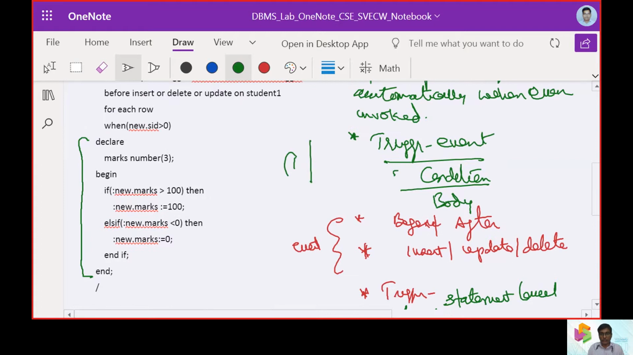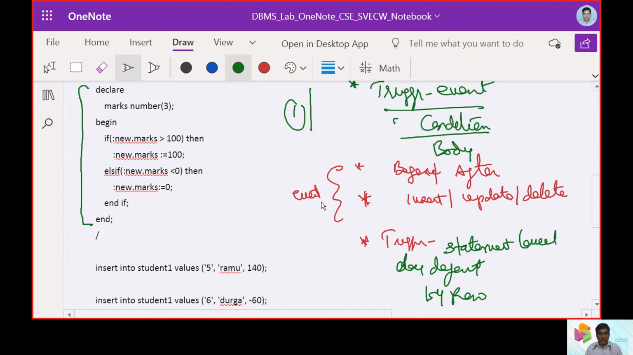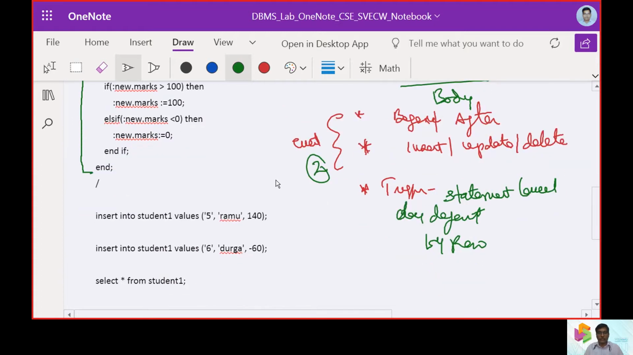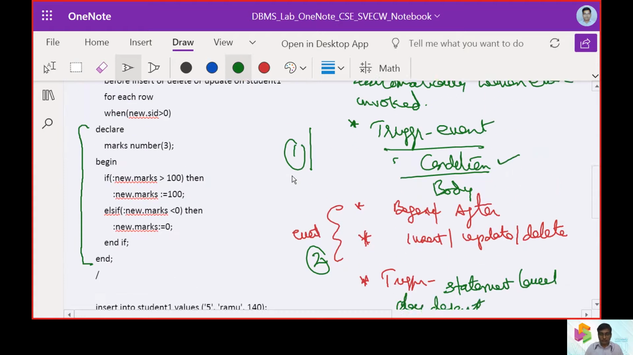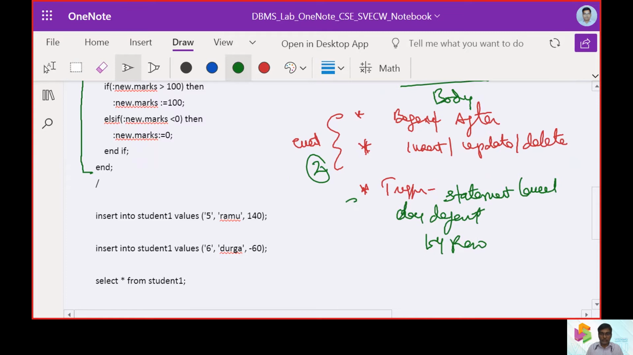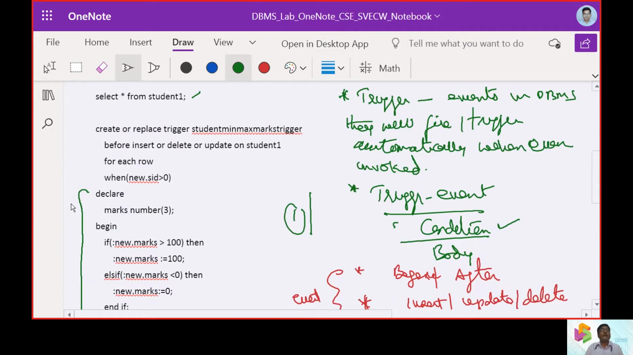So a trigger is going to have a trigger event, condition and body. Next, it can be fired before or after, associated with insert, update and delete, and it does have a condition. The third thing is whether it is by row or, by default, a statement level trigger.